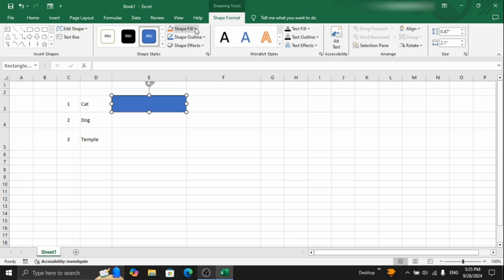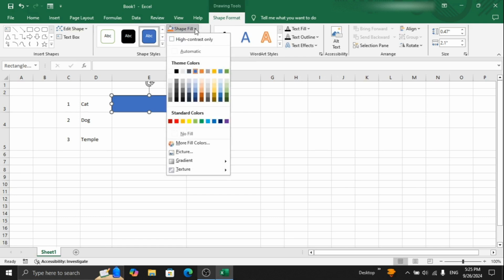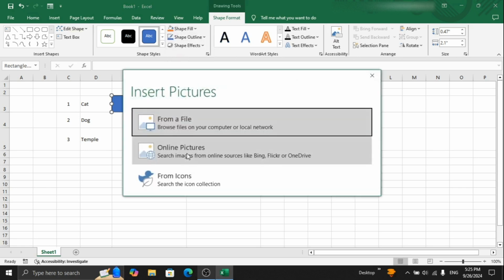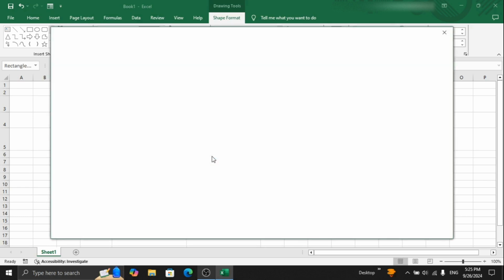Under Shape Format, you will see a Shape Fill option. Click on it and click on Pictures. You can import images either from your local directory or online. For now, I am going to import from online.